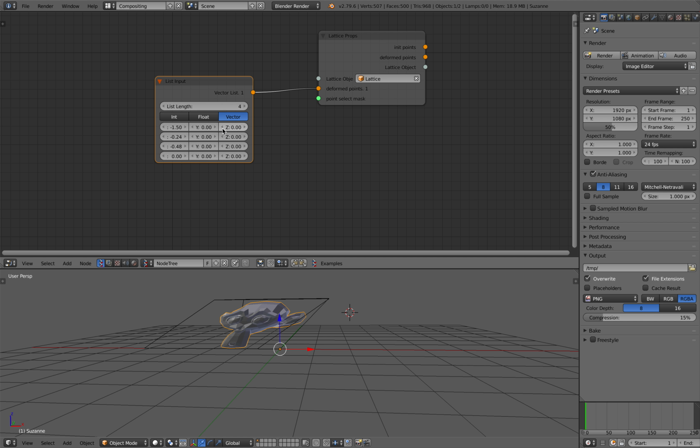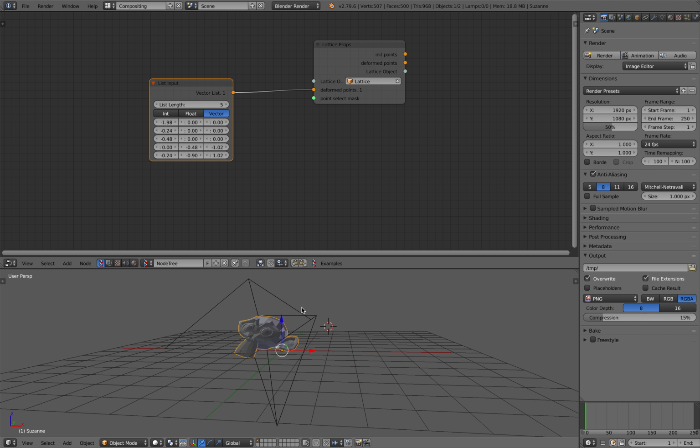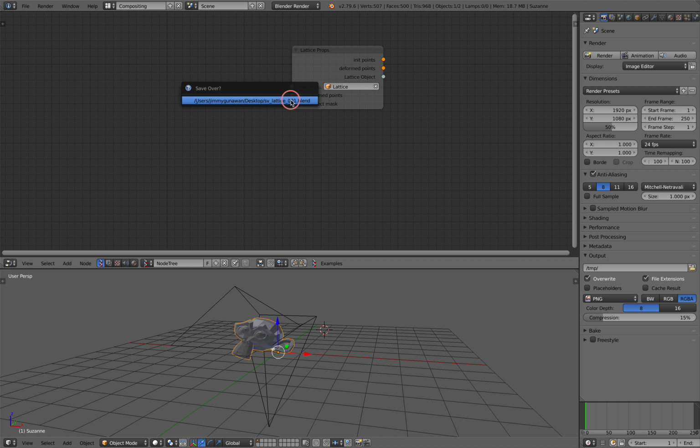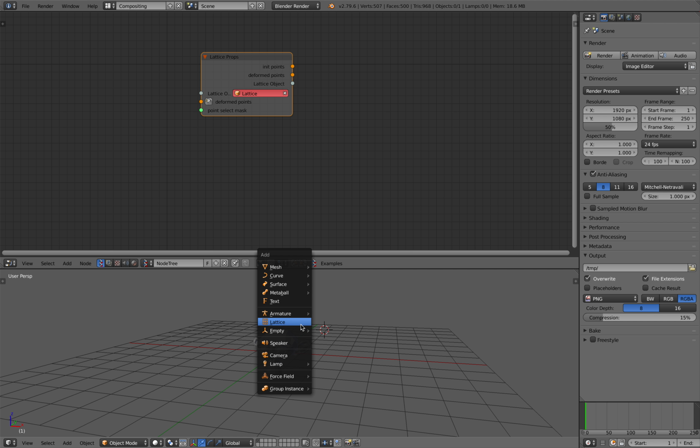The deform point is basically the offset of the original points. Oh, actually probably not the offset, but it's actually the points themselves. So you don't want to do it this way. You want to actually start with the proper points. I'll show you what I mean.